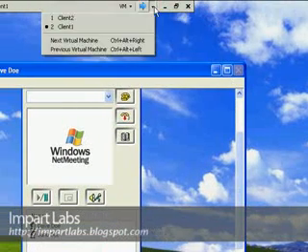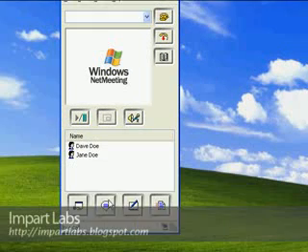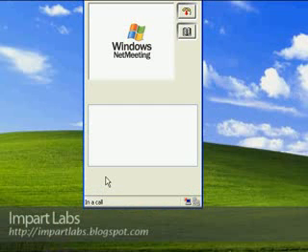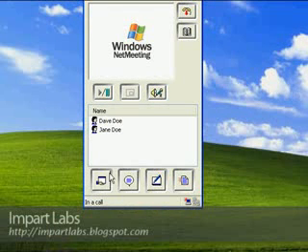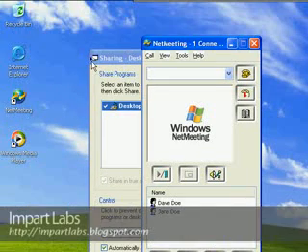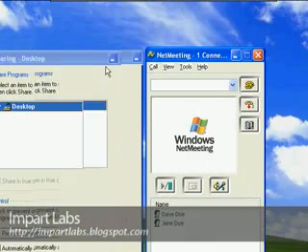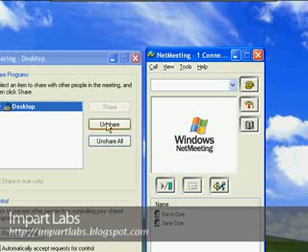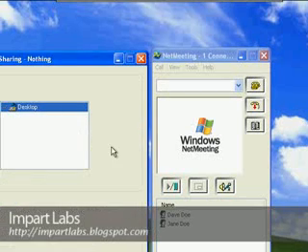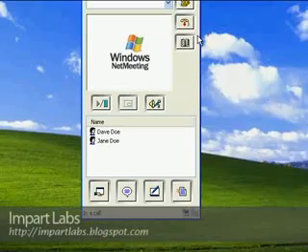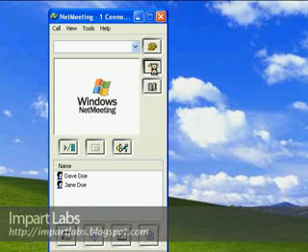Let's go back to client 2, and let's go to the share, and simply you could just go to the share and share it here. Okay, and share and close, and finally let's end the call.